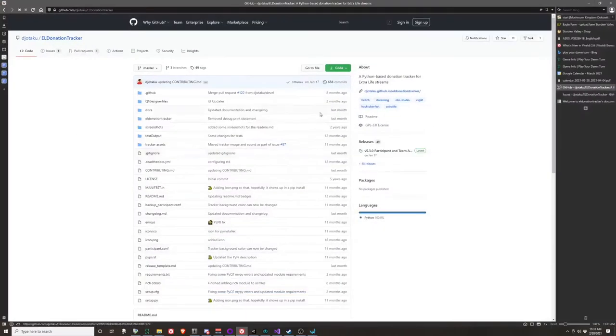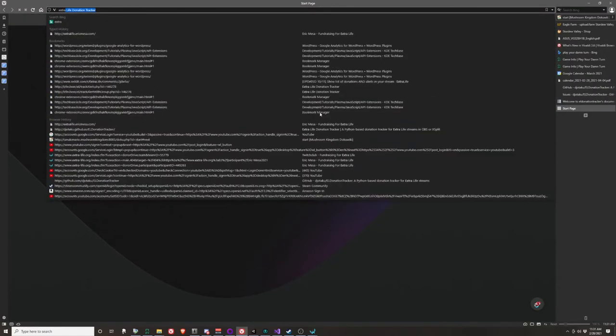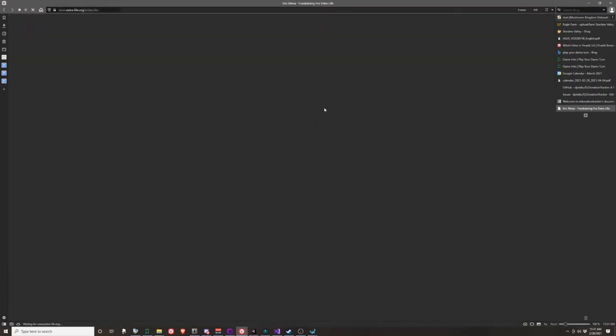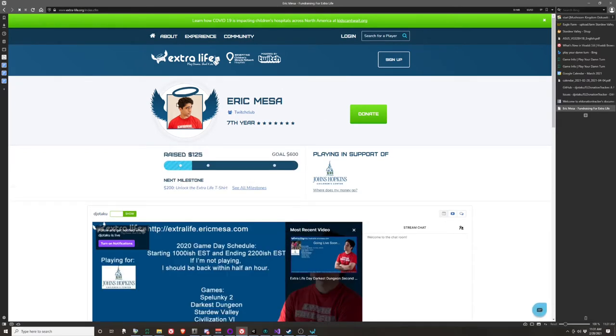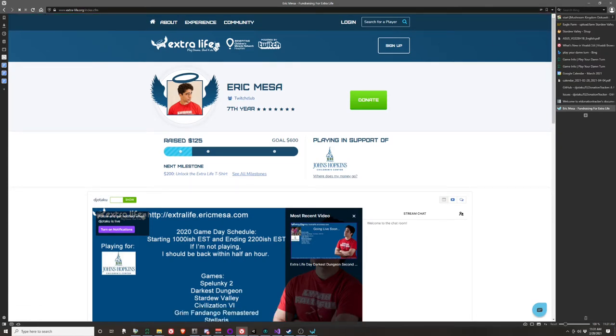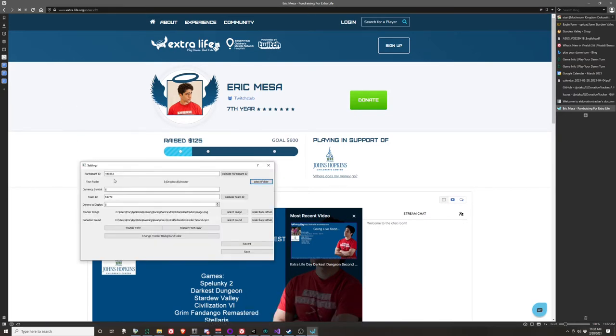Well, if you go to your Extra Life page, this one's going to bring mine up. All right, so here's my page. If you have a web browser that hides the entire URL, you just want to click up here and you'll see that the URL ends with participant ID equals and then a number. You just want to copy that number and paste it right into the settings right here, okay?